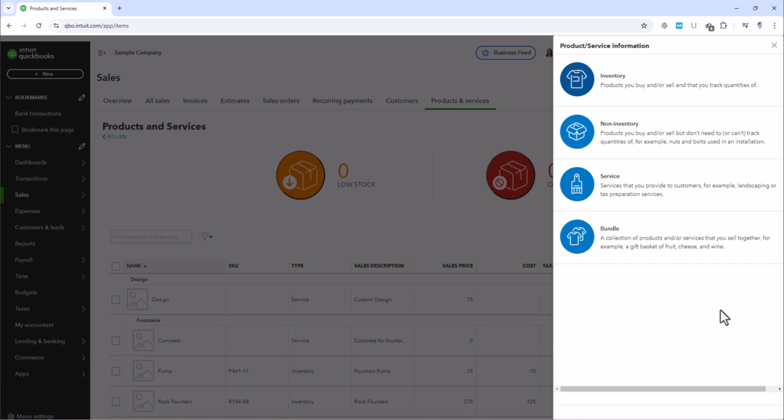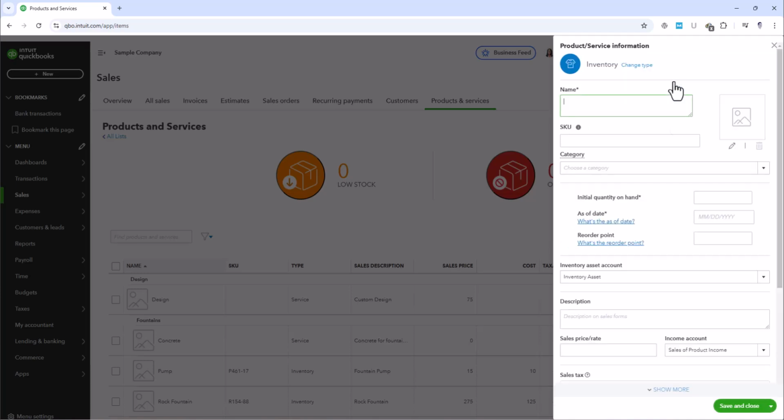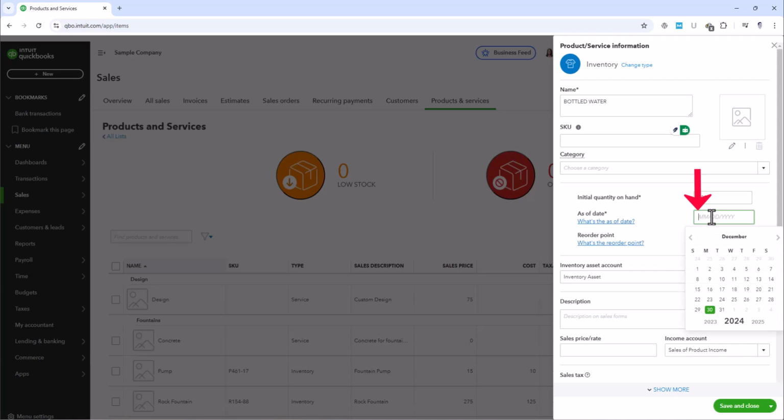Now, let's go ahead and demonstrate how to add new products or services in QuickBooks Online. Let's try it with an inventory item. So we'll select Inventory from here to load the form. Firstly, in the name field, enter Bottled Water. This name will help you quickly identify the product in your inventory system. Next, specify how much stock you have initially. In the Initial Quantity on Hand field, input the starting count of your inventory, such as 500 units. The As of date is crucial because it marks when you began tracking this item in QuickBooks. You could set this date to when you received the inventory, for instance, today's date.